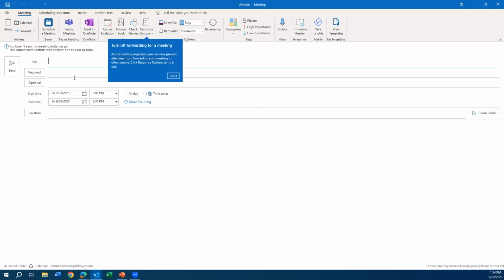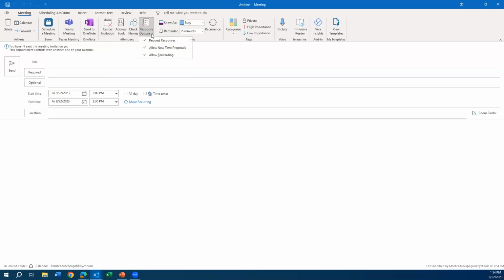One of the new features that you have is to turn off the forwarding of the meeting. You are telling the people, hey, I invited you, but do not forward this to other people that are not part of the list of invited people for the meeting. That's the option you have right here: allow new time, allow forwarding. Take out the check mark to remove allowing of the forwarding, so people cannot forward meetings if they're not originally part of the invitation.